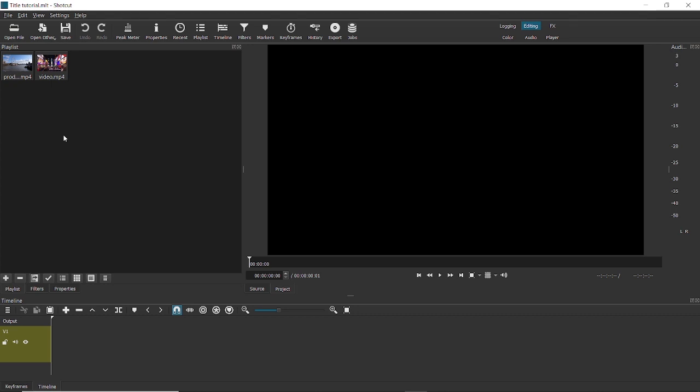So in case you guys didn't already know this, or if you're new to Shotcut, Shotcut came up with a new way of adding text. It's essentially a new method. This new method makes it way easier to add text. So let's jump into the video.